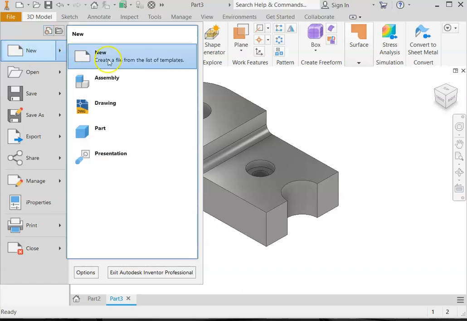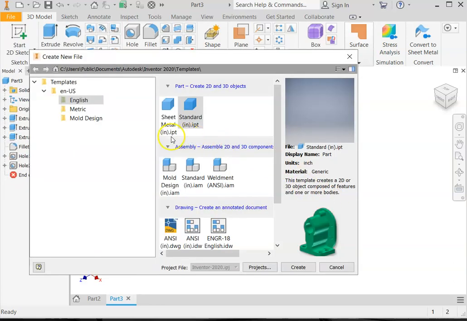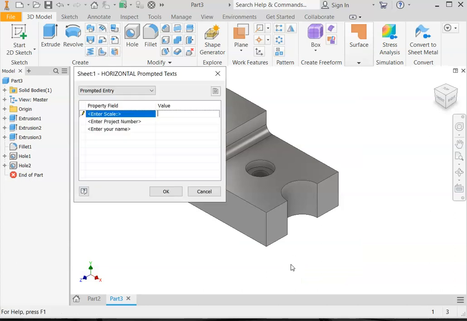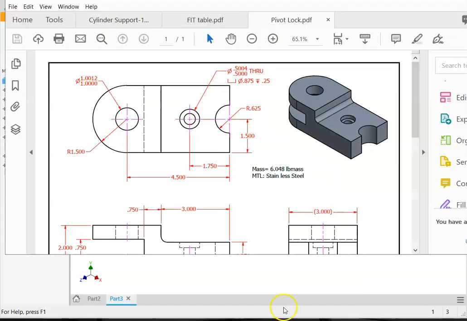And always I start from the create file from the list of the template, and make sure if you're not seeing that, you be on the English folder and you will see Engineering 18 and create. And you add the information. In this case, I have given you the copies. There's a posted copy of this final finished project here.